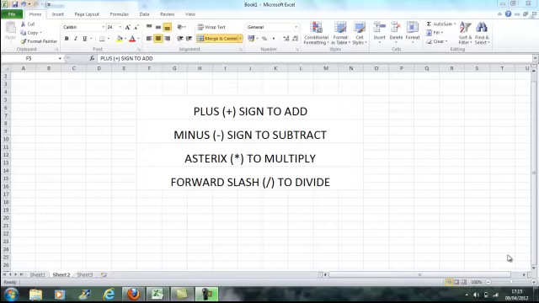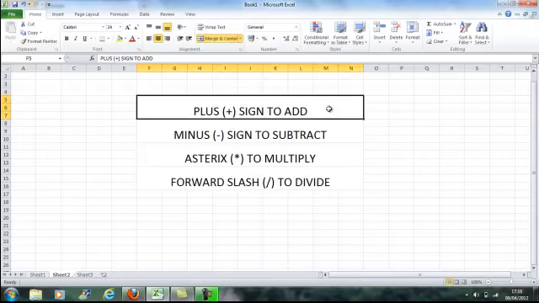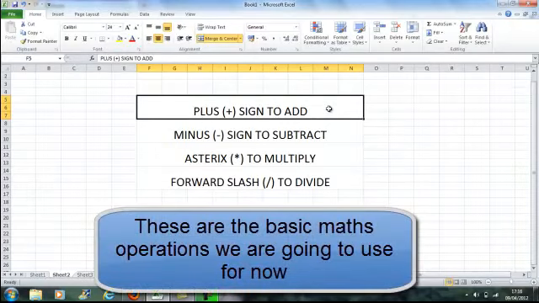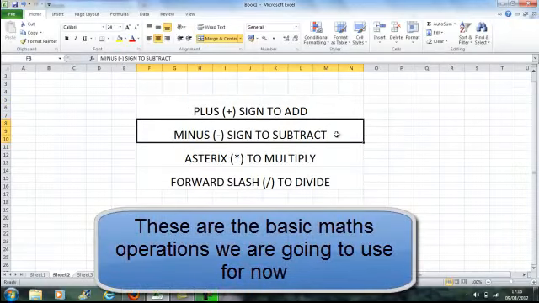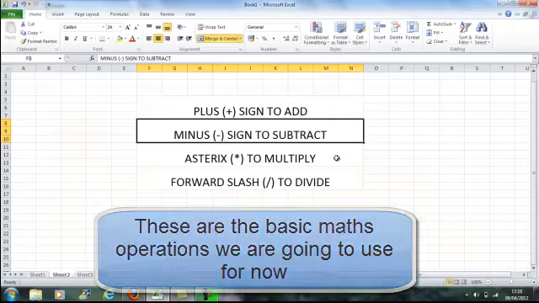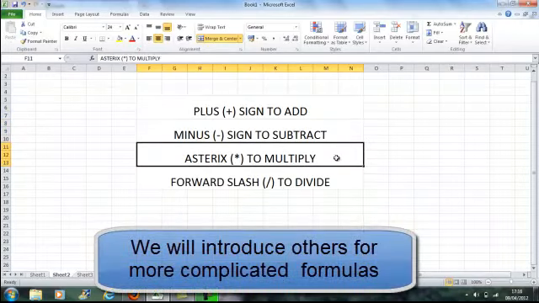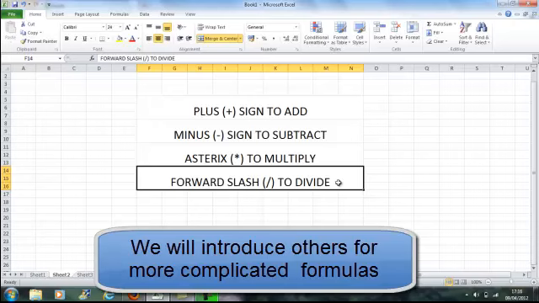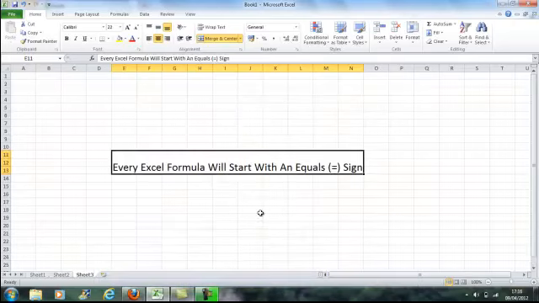You don't need to be a brilliant mathematician to use and create work in Excel, but you need a basic understanding of maths. Excel uses standard maths operators or symbols in its basic calculations. So we use a plus sign to add, a minus sign to subtract, an asterisk to multiply, and a forward slash to divide. Now every Excel formula will start with an equal sign, and I'll show you what I mean.